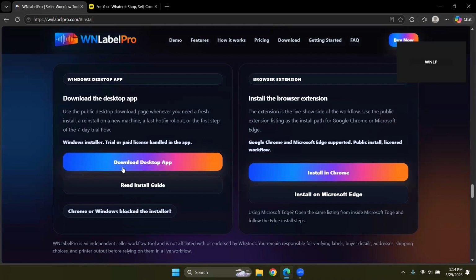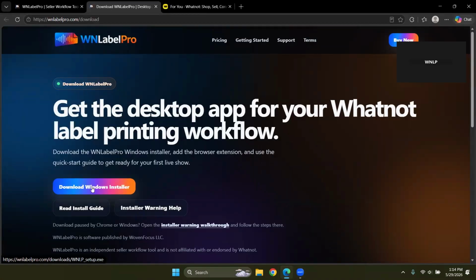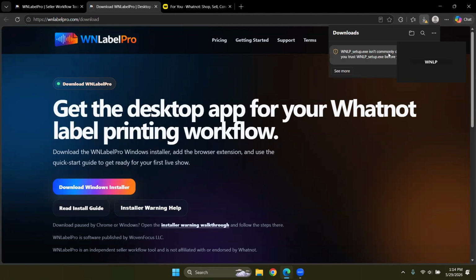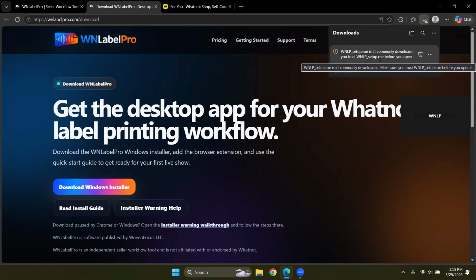There's an option to download a desktop app. You're going to download the Windows installer. And sometimes it pops up and says, hey, this is a problem. It isn't commonly downloaded. This is totally fine. This is a newer application, so we're still working through the safety checkpoints and things of that nature. So you can go ahead and click on this and hit see more.